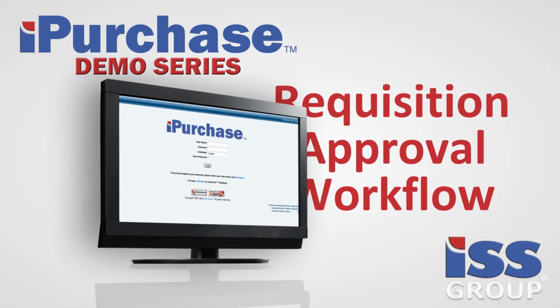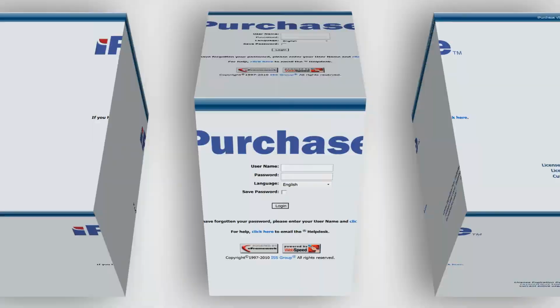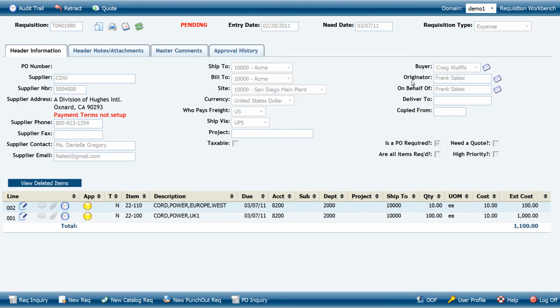In this demonstration, we will review the iPurchase approval workflow. I've logged in as user Frank, entered a requisition with two line items, and submitted that requisition for approval. I've left the Are All Items Required checkbox unchecked, which means approvers can approve or reject individual line items.